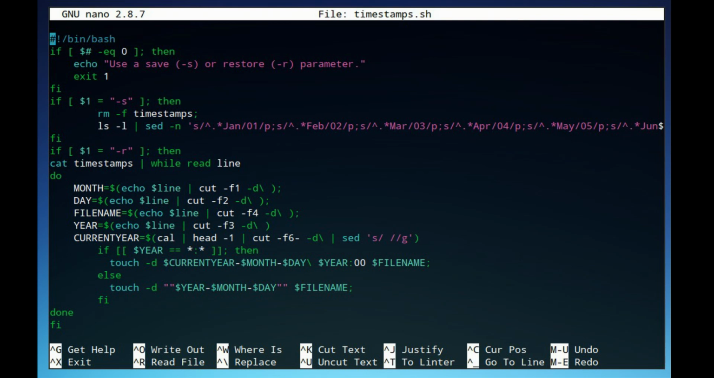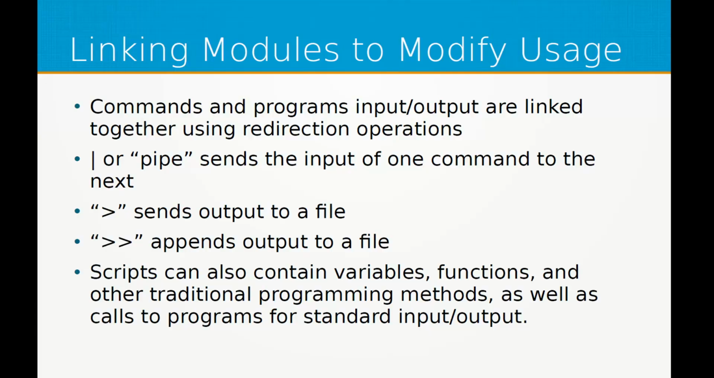Same goes for ls. We might use ls to list files in a directory we're in, or we might use it to develop some sort of input for a shell script. So the power is being able to link together Linux's different modules. So command input and output are linked together in shell scripts.